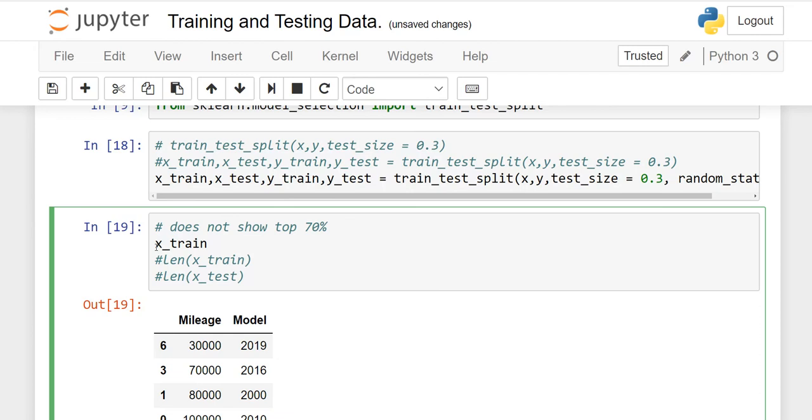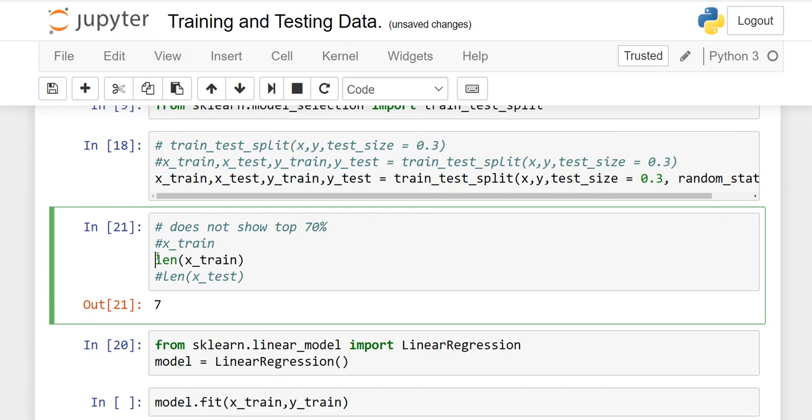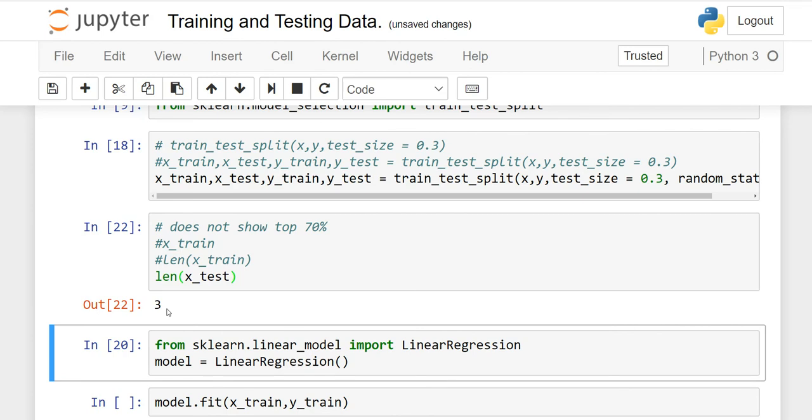Now, if I make this here, I want to check the length of my train data. The output should be 7 because there are 7 records, right? And for the test data, there are only 3 records, output is 3. I hope so far is clear, right?